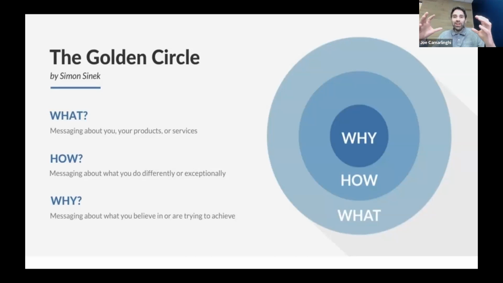You're all CFAs for the most part, imagine being part of this society. So you all do similar things when it comes to the what. That's why it's the biggest circle. It contains the most people. When you get down to the how circle, messaging about what you do differently or exceptionally, that's a little bit smaller. You might do things just a little bit differently. Your firm or company may offer different products or services, or may do it in a different way, how you onboard, how you connect with clients. So it's a little bit smaller, but the smallest one is the why you do what you do.